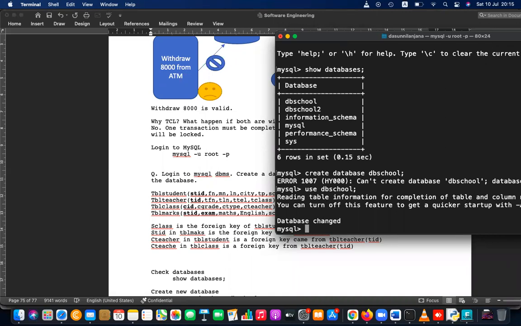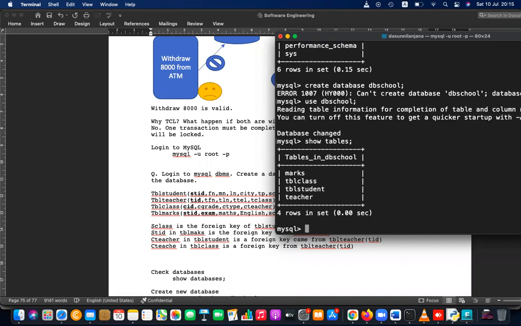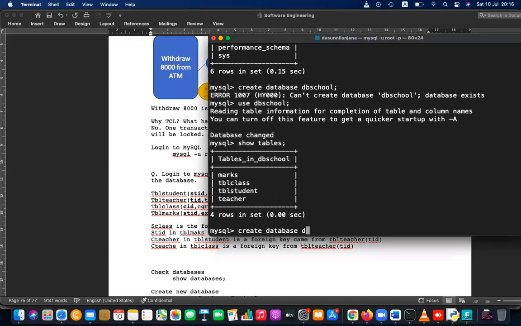Then I have to create 4 tables. Actually, I have created those tables already. So I'm showing the tables, and these are the 4 tables available. Since I have done this, I'm going to use another database to show these steps from the beginning. So see how I'm doing. Create database. So please do with me. For your one, use DB school.